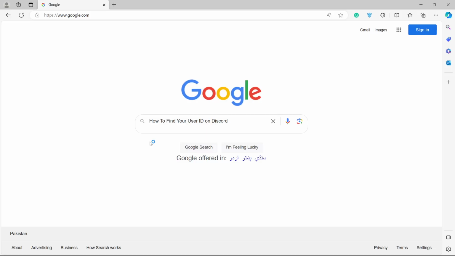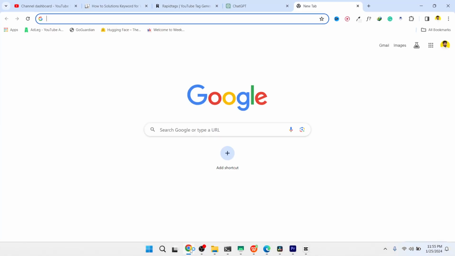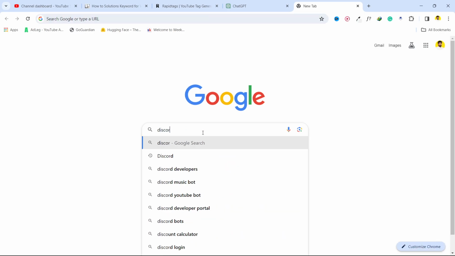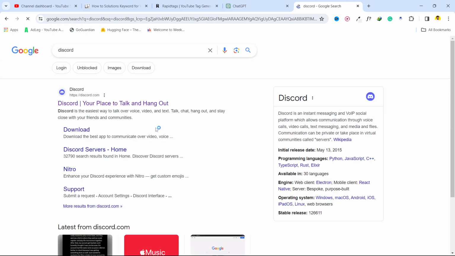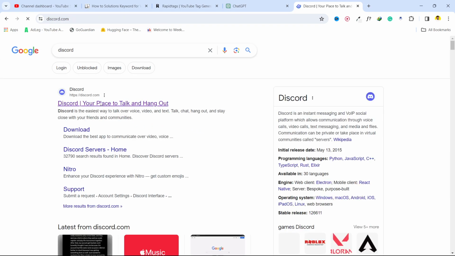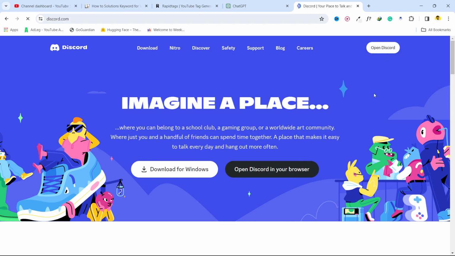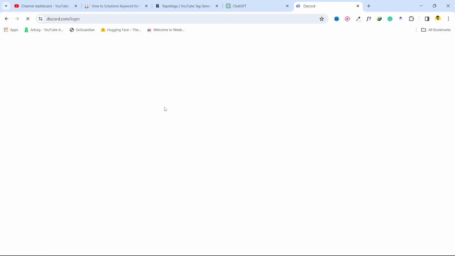In today's video, I'm going to show you how you can find your user ID on Discord. So the first step you simply need to do is to open any browser and you need to log in into your Discord. So I'm going to open Discord and I'm already logged in. So click on login and it will redirect to my main account.